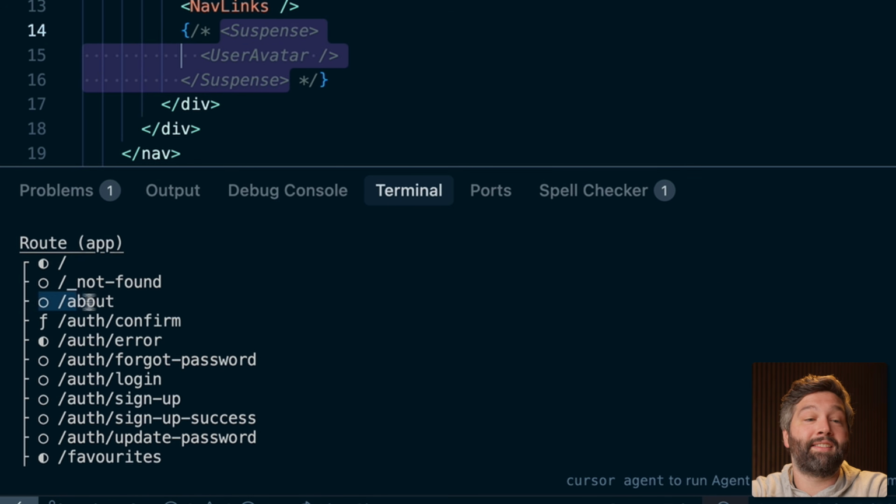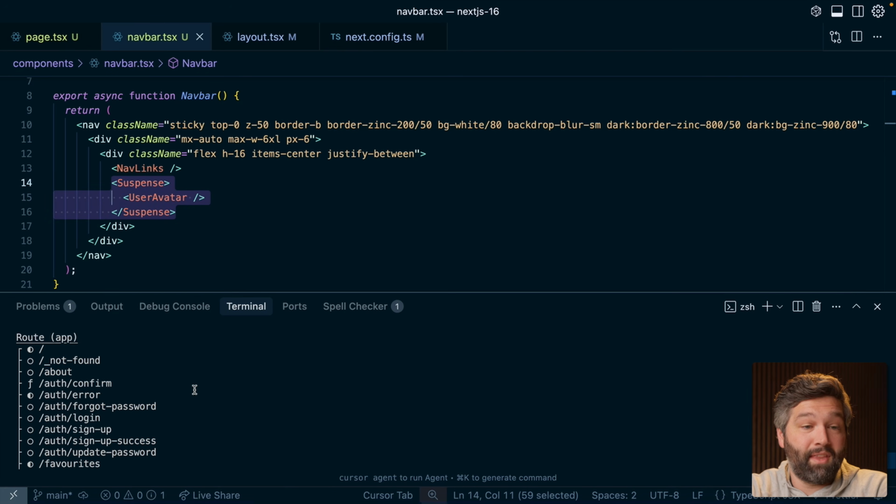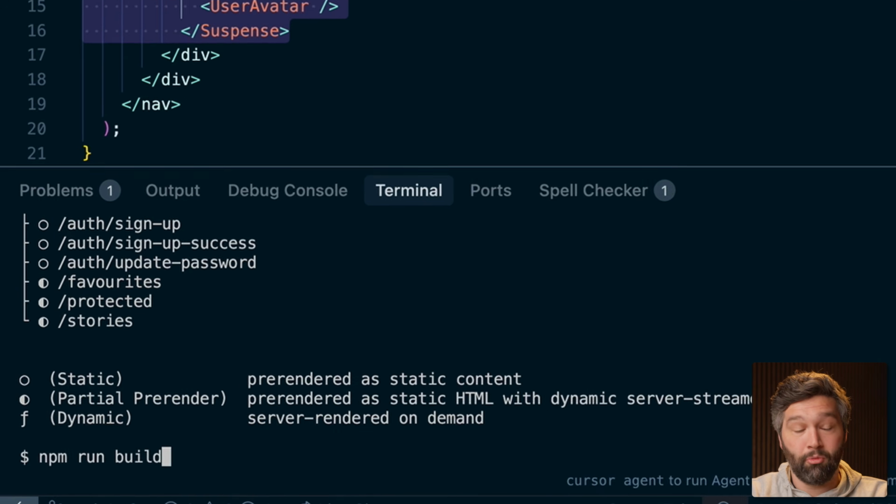Correct. It is static. Next.js has been able to identify that there is nothing dynamic happening in this component, and so it can pre-render that HTML exactly the same as the app router could do before we switched on cache components. But now when we uncomment our user avatar and have something dynamic happening on every single page, when we build, is this going to be static or dynamic? Well, neither, but also both.